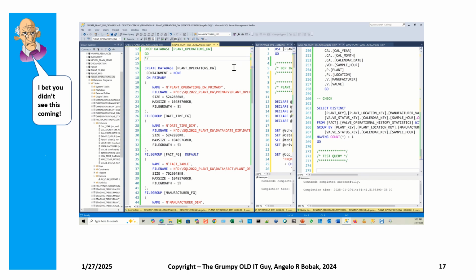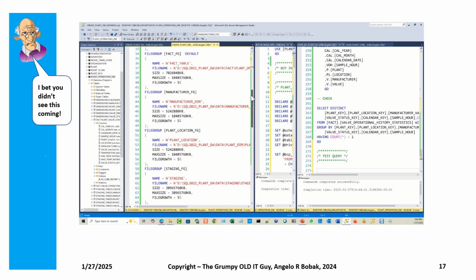We have our files for the primary file group, and we have the name of the primary file group that we give it, the path, the file name, and then the size, max size, and the file growth. Okay, so we repeat this for the file group date time FG, which stands for file group, and that's where we're going to store calendar and date related data. Then we have a file group called fact FG. Well, that's where the fact table data is going to go. And then we have individual file groups for the various dimensions.